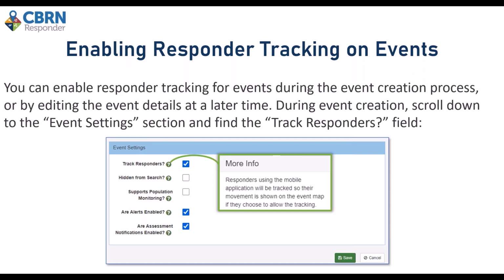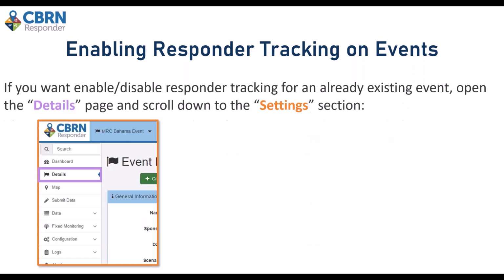If you click the question mark icon and want some more information, we give you that responders using the mobile application will be tracked, so their movement is shown on the event map if they choose to allow the tracking. If you have an existing event, or maybe you already created an event and originally didn't want tracking, but now you do, you can always go back and update this.